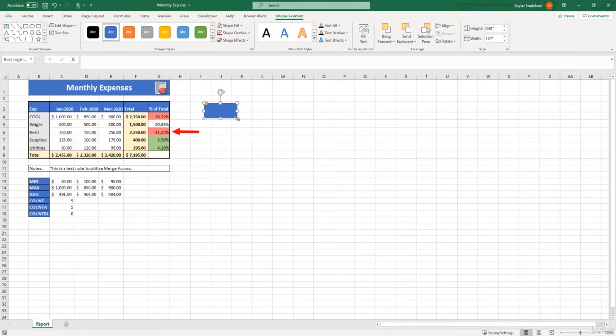And the neat thing about shapes is that they can also be text holders. For example, if we double click inside this shape, we can start typing. For example, let's say down the road, the purpose of the shape is that we're going to make it into a button. So we can type in button, and we can format this text just like we format text within the worksheet.